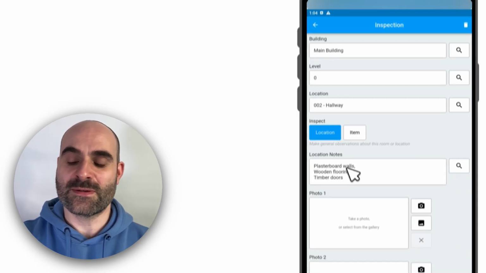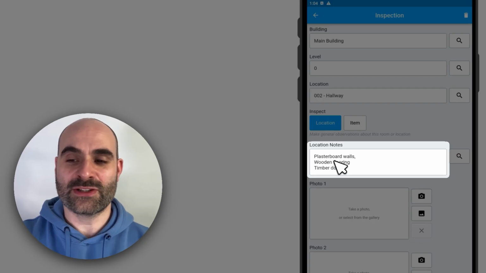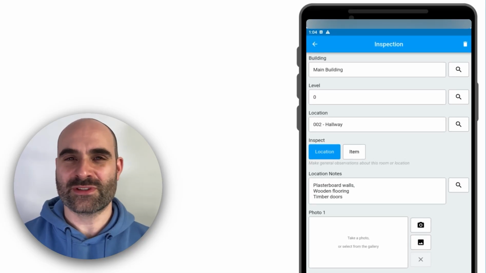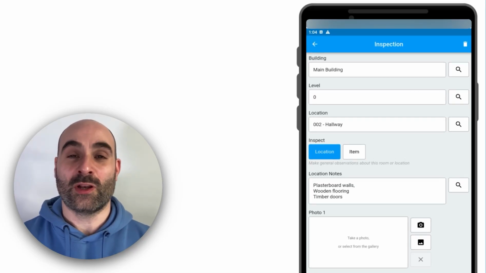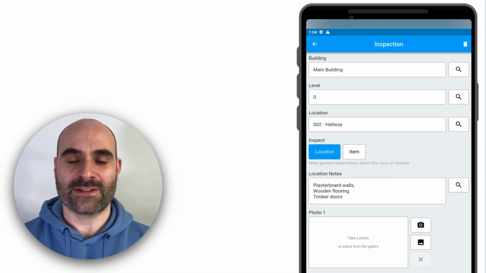So I'm going to jump into one that I've created earlier just to show you the common format that you might use. So here I've described this location as having plasterboard walls, wooden flooring, and timber doors. The way you write room notes is really up to you. But a lot of surveyors I speak to like to do it in a certain way. They would describe the different room elements, for example, the walls, the floor, the ceiling, and so on.